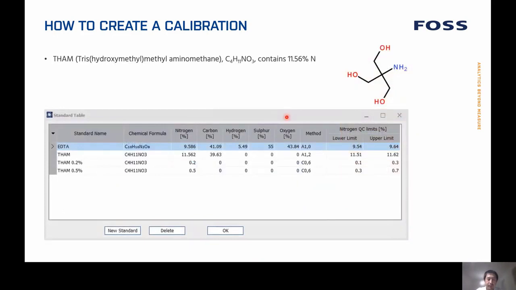And it's important that you register the TEM as a standard in the standard tab in the table in the software, because usually EDTA is the default.